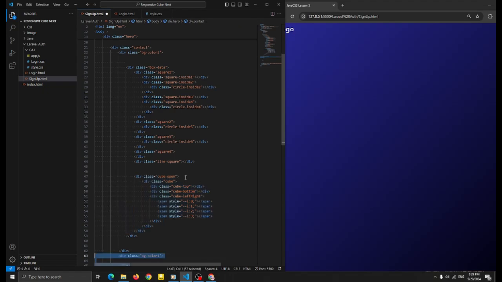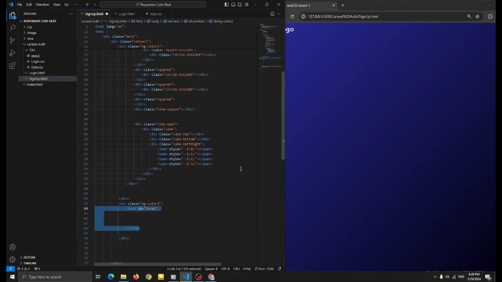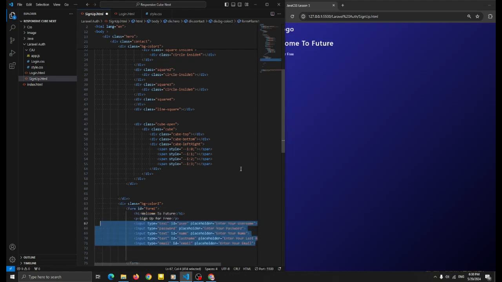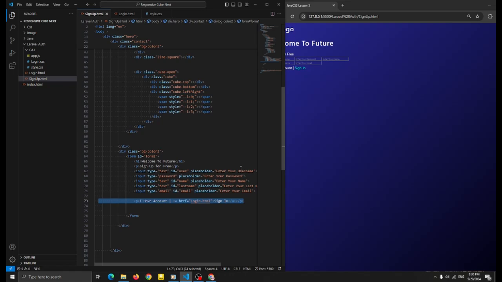Okay, now let me add the BG color two for the form. For this form, I'm gonna add this form with this ID form. We need this ID, so just add it. I'm gonna add this H1 and the P. Okay, and let me add the input. So I just added this input. We're gonna change it in Laravel, but let me add it for now. Let me add this P, and we're gonna add this row with this checkbox. Okay, and let me add the submit. So yeah, this is everything for this sign up.